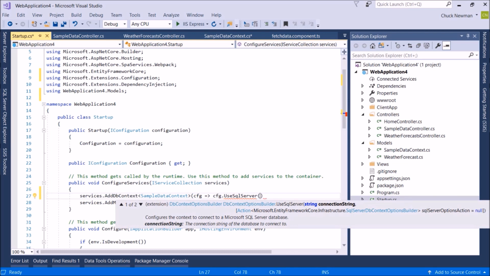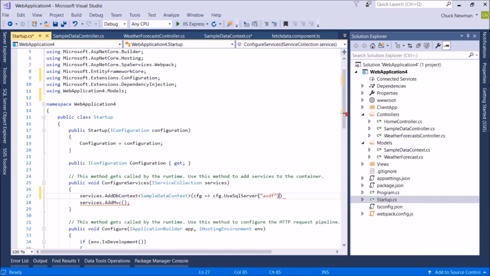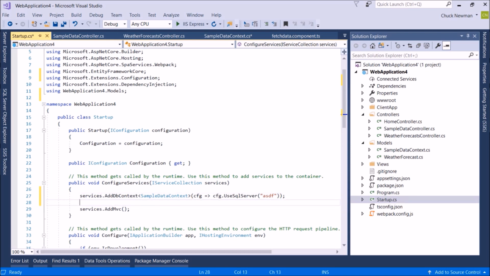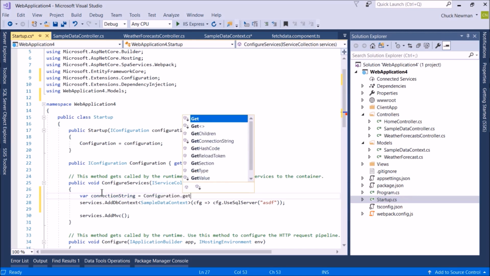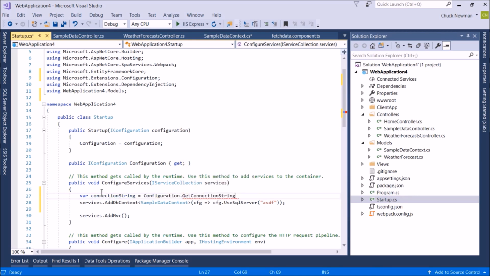Now, I could just put my connection string right in here. But I don't want to do that. That's hard coding. So, how do we deal with that? We have to use this configuration object. That's really the best way to do that. And look at that, it has a get connection string method. And we're going to have a name for our connection string.